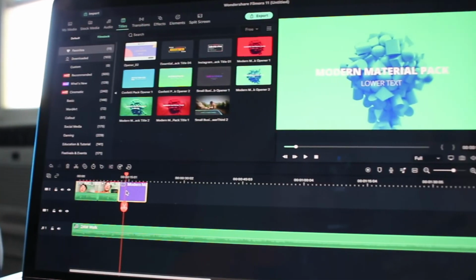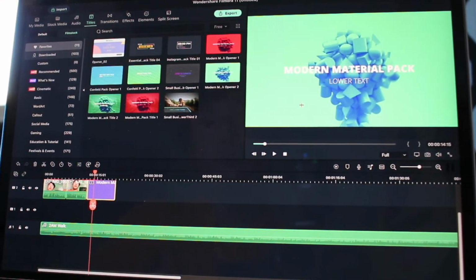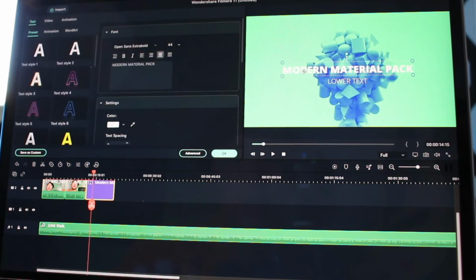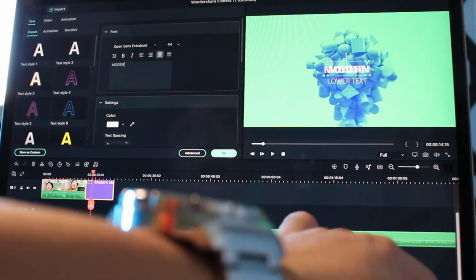This is really for people who do need the help on how to edit and what kind of editing software to use. So you do have your intro here. Now obviously you don't want it to say modern material pack or whatever watermark they're gonna have there. You're gonna put your own thing.